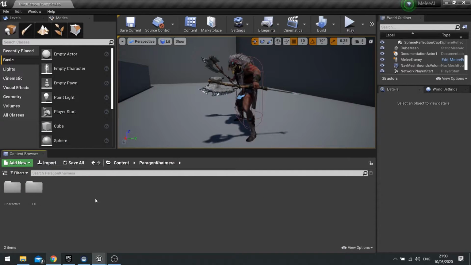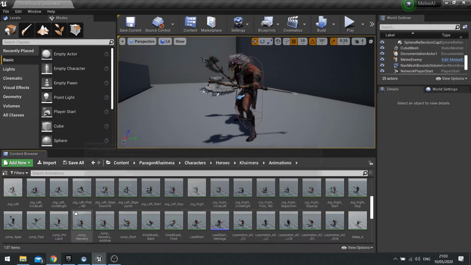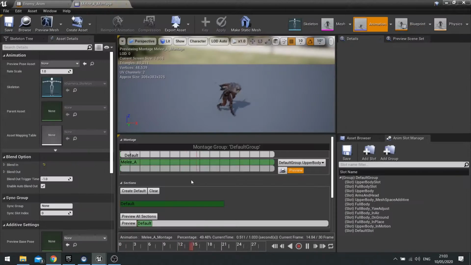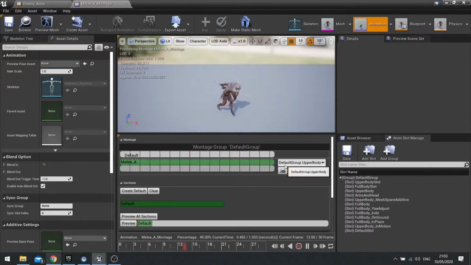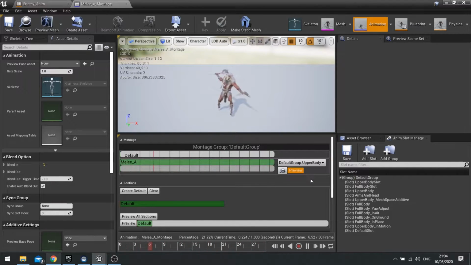Let's go into our animation, and let's find it, melee A montage. And to make sure it's in the right slot, you can see in a drop down here, it says default group dot upper body. And as you see, this comes with loads of other slots that Epic have made for these characters. We're just looking at upper body. So that's already done for us. If you haven't got a slot and you need to make a new one, you can go to Anim Slot Manager and click on Add New Slot.